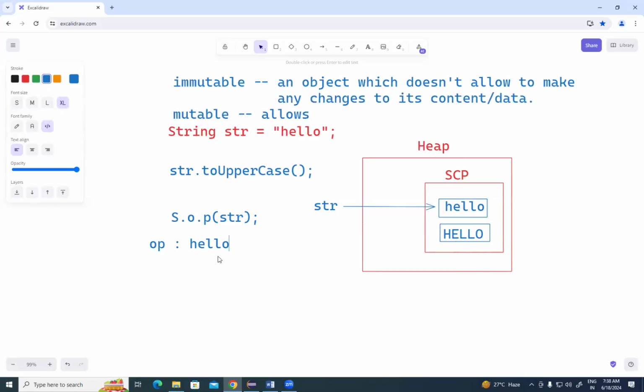Okay, that's important. See here. When you apply str.toUpperCase, the content of the string is converted to uppercase, and the result will be stored in a new object. For this uppercase HELLO, a new object is created in the string constant pool. That's cool. But still, please understand me: where is str pointing? Str is still pointing to the object with lowercase hello. It is pointing to an object in the string constant pool which contains the content hello in lowercase. Am I clear with this? That's why we are getting the output as hello in lowercase.